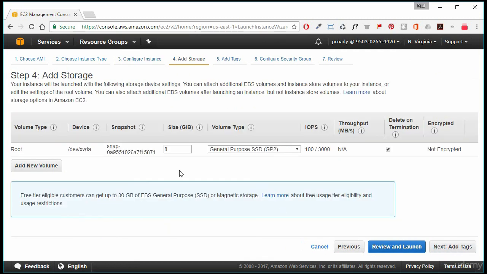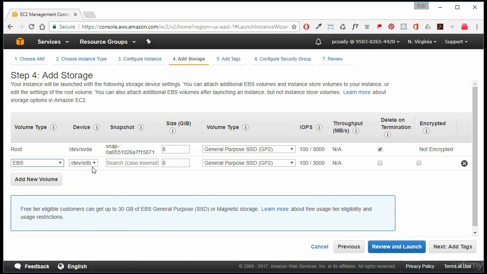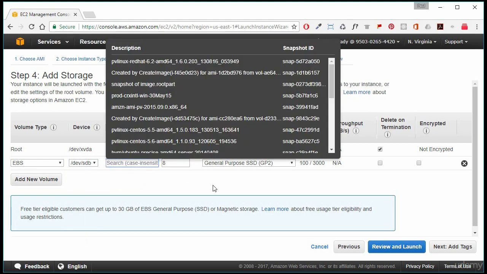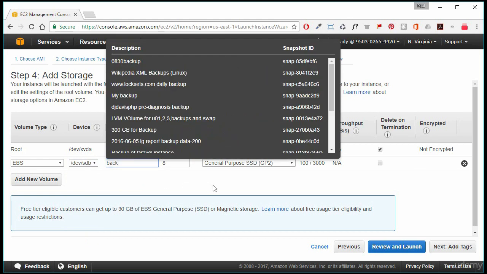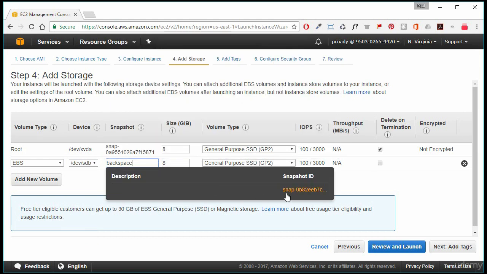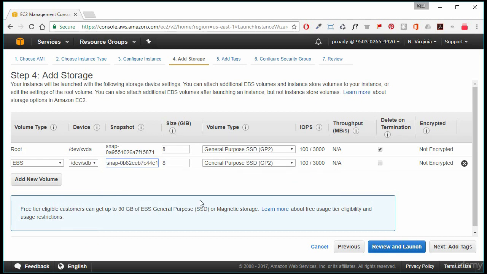We'll add storage now. So now we can add a new volume, EBS, and we can put the same device name there. And now we just got to search for our snapshot. We just type in, because I know it started with backspace. So just do backspace, and it will come up with that snapshot there. So it's always a good idea to put a description in so that you can find your snapshots a lot easier, but I didn't put a description in, but I know that that was the snapshot. It was the only one that I created. And I'll just do delete on termination again.